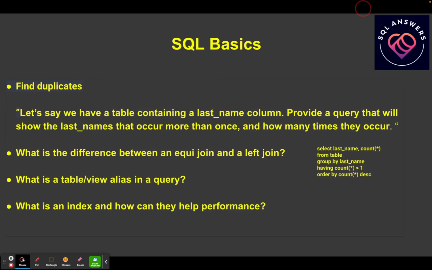So then I dig into SQL basics. I'll ask a question typically to see if the individual can find duplicates. So I say, hey, let's say we have a table containing a last name column. Provide a query that will show the last names that occur more than once and how many times they occur. So this is just a simple roll up type query.